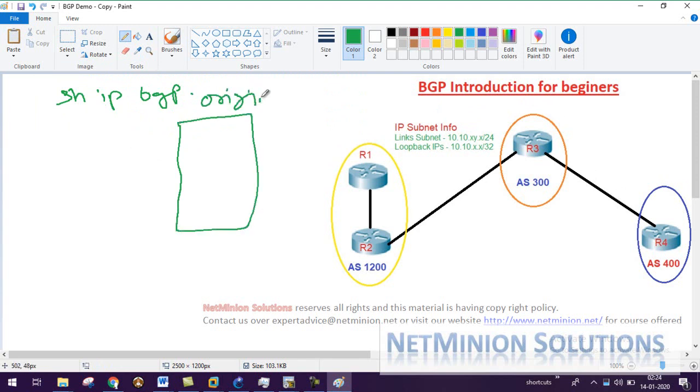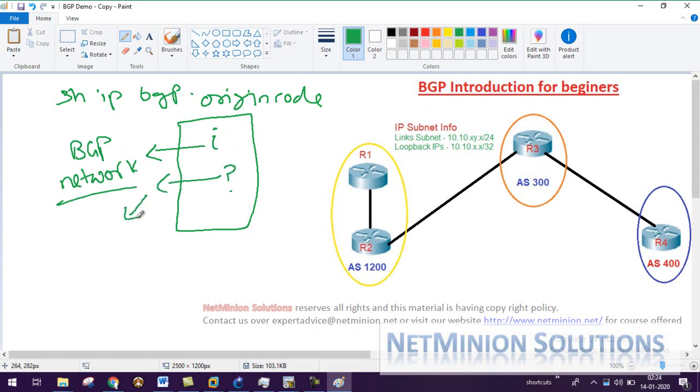For origin codes, there can be I, which are those networks that are published by BGP under the network statement, first of all. Secondly, it can be a question mark. Question mark are those networks which are redistributed by another protocol into BGP. Third, it can be E, which is for EGP, Exterior Gateway Protocol, which doesn't exist now because it was a legacy protocol, and BGP has taken care of that role. There is no such protocol existing.